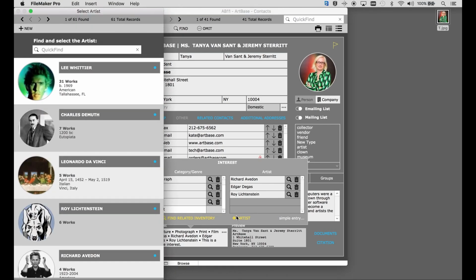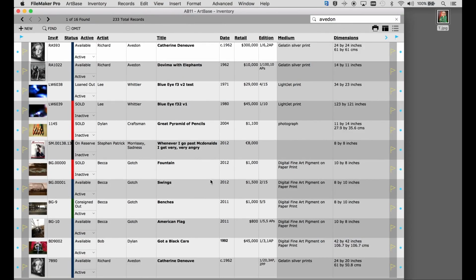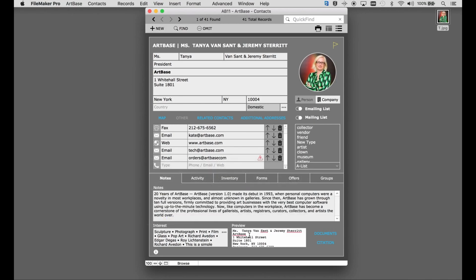Click the plus sign to add a link to an artist and select from the artist list record. You can then click Find Related Inventory, and ArtBase 11 will take you to the inventory and show you a found set of the active records associated with these selected interests. I selected Photograph, and it pulled up all works that are listed as photographs. The preview field is a great way to copy and paste clients' information in your default font.